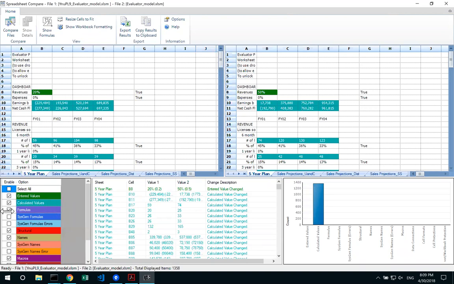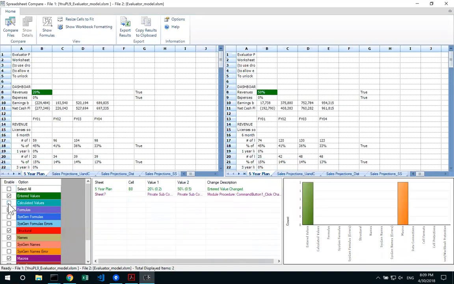You have a selection down here of things that you actually want to see the difference of. So for instance, if I'm not interested in values, if I'm interested in the formulas or the entered values, but not the calculated values, then I can just deactivate that. So you can see here, you do have to do a little bit the jump between the left and the right-hand side, but you can definitely see that I changed my revenues here from 20 to 50%, just as a very simple example.